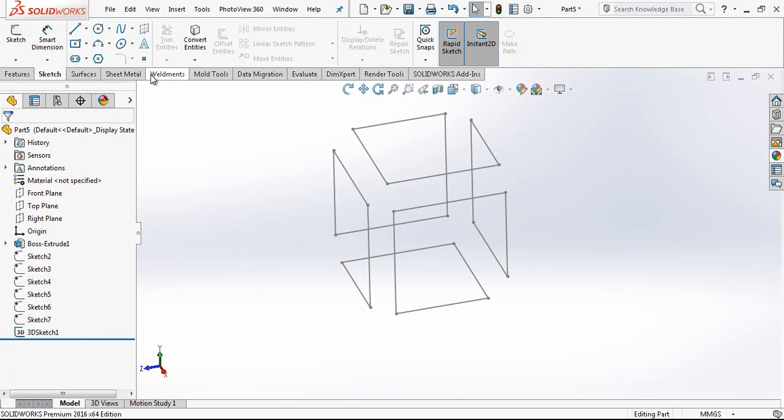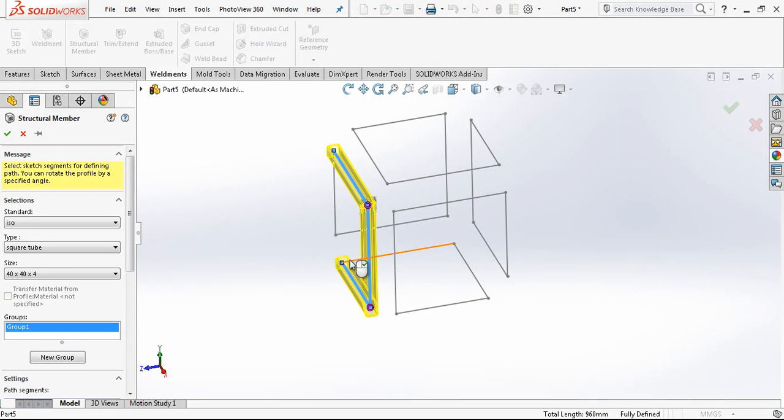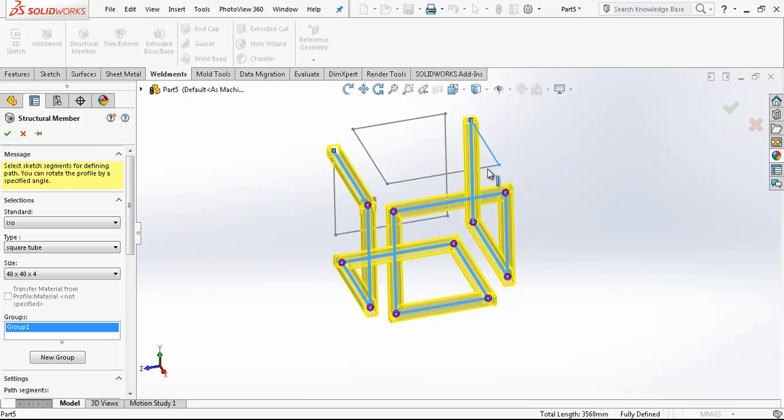Once we have our 3D sketch, we just choose structural member, ISO, square tube, and size 40 by 40, and we choose only our lines, 3D lines, and then in the middle of this line our profile following me when I choose each line, and we are almost done. Then I will just say OK and going out.